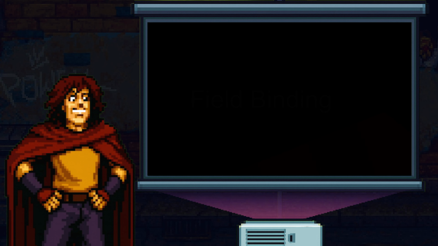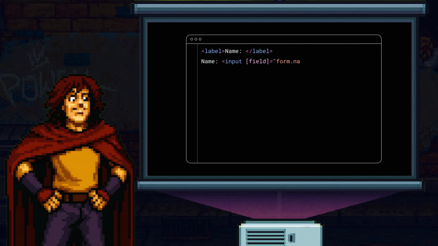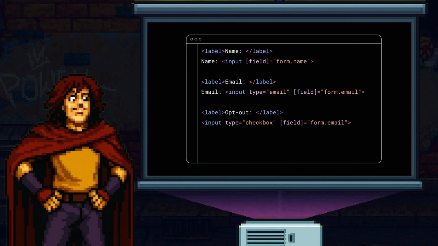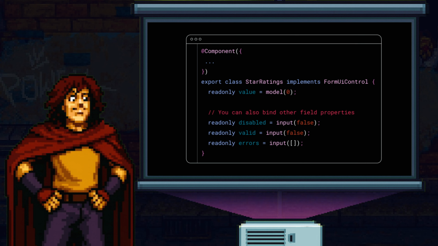Now the form model is ready and it's time to see what happens in the template. Let's bind each field to the appropriate input using the new field directive. You can also use the field directive to bind a field to a custom component. Let's use a rating component, which we'll create in a second. Wow! Inside the rating component, there is no more ControlValueAccessor. Instead, all you have to do is to implement the form control interface and set up appropriate inputs and models, and the field directive will bind them all to the appropriate field states. Now the form is ready to go.